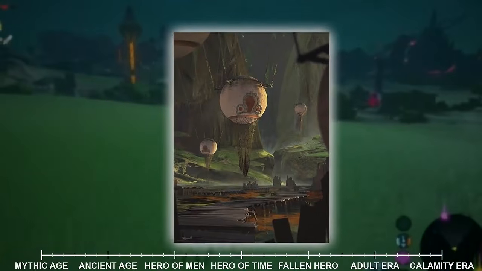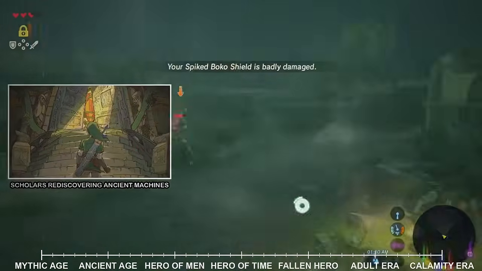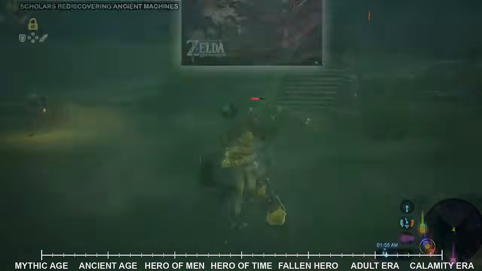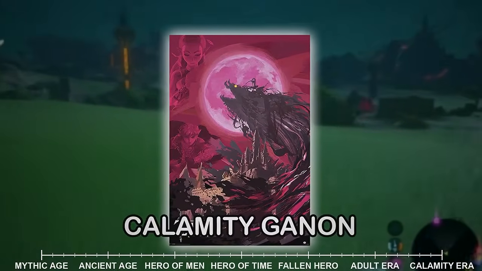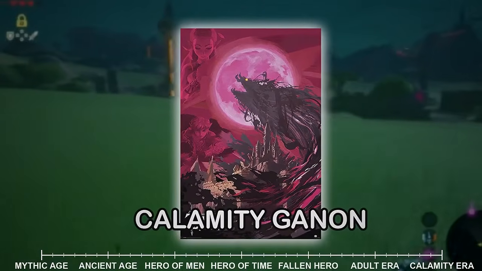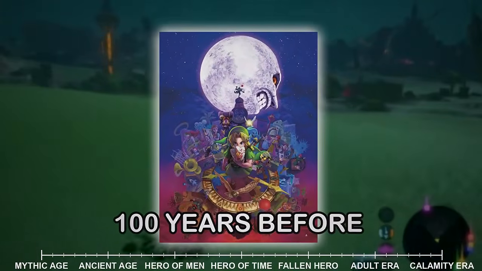When scholars rediscovered these ancient machines, they marveled at them as relics of a lost age, never quite believing that the calamity could return. But the prophecies were clear, even if people chose not to hear them. Calamity Ganon would return in a cycle, just as Ganon always had. 100 years before the present day, the signs began to appear.